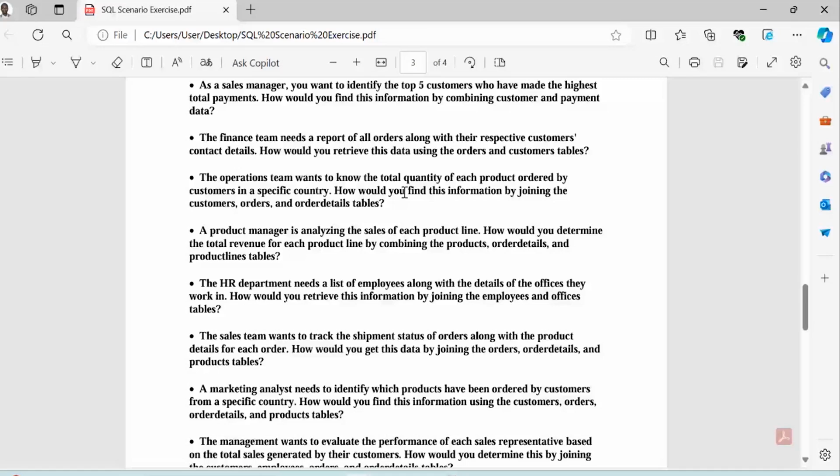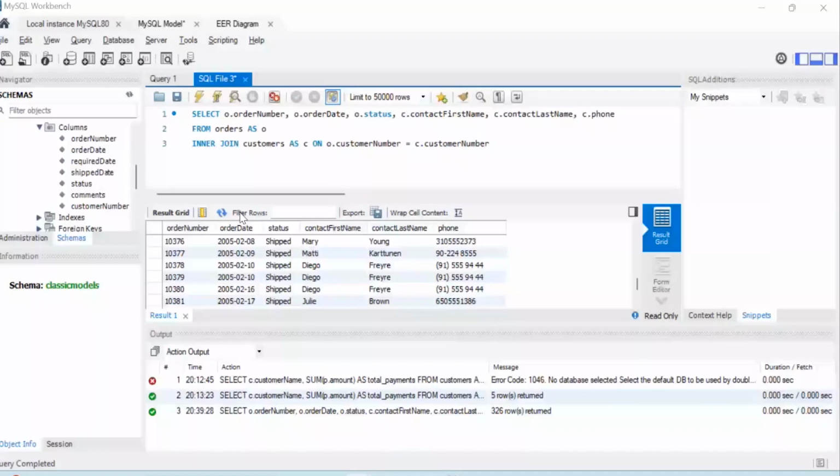So now let's go over. We already know what we're looking for. We're looking for total quantity, that is quantity of product. So we're looking for customer, and then in a specific country. Okay. So now let's go over to the table and create a new sheet, a new script.